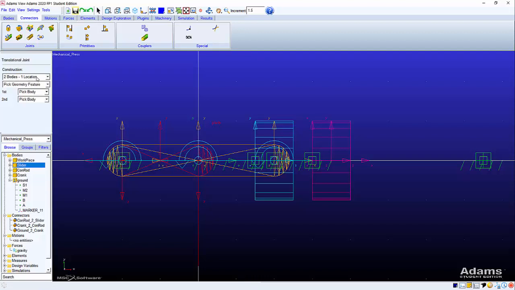Other options again, two bodies, two locations. And here we are going to pick the direction of the translation using a geometry feature, or you can select normal to the grid. Here it will be more appropriate to select the direction of translation from a geometry feature. We are going to pick the two bodies, one location, and then the direction of translation. How can we do this?